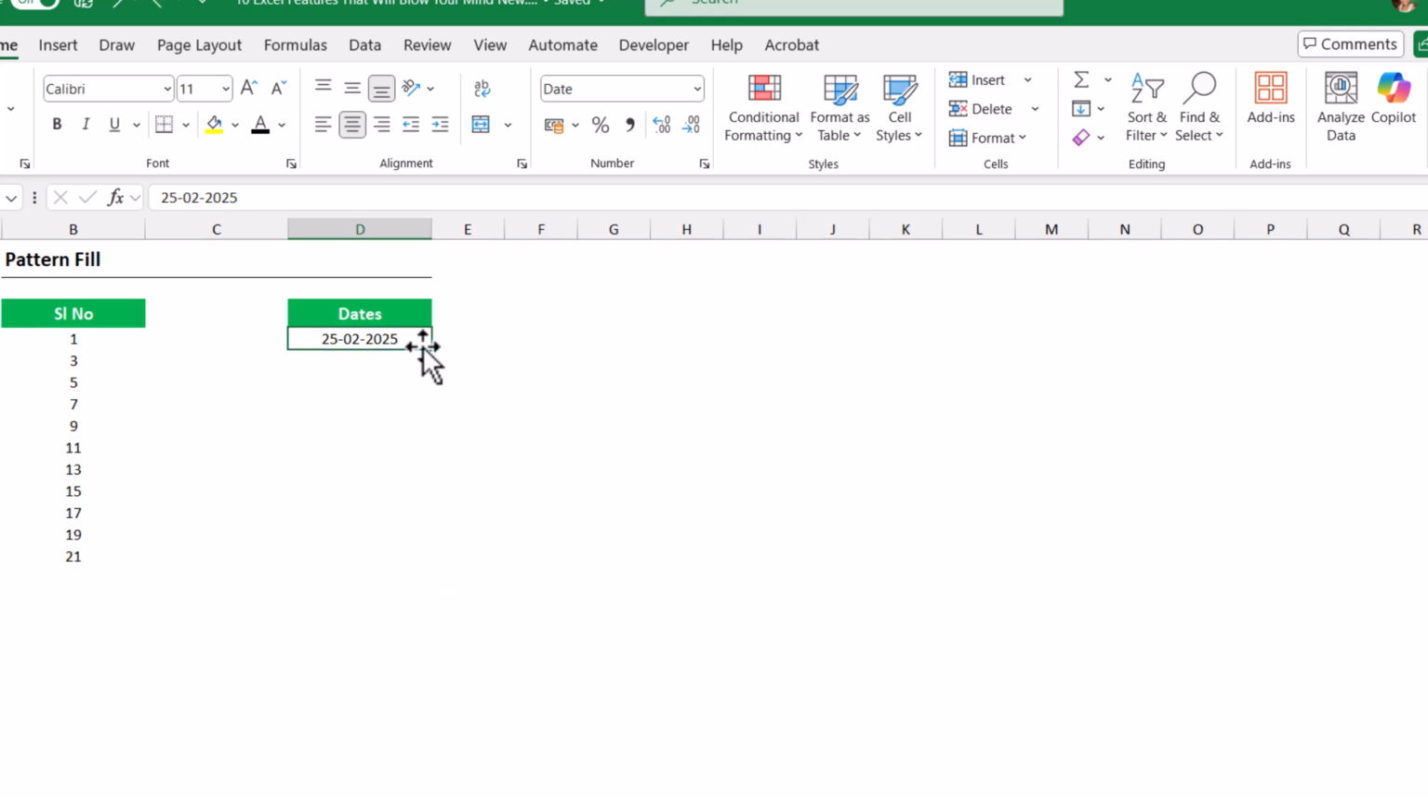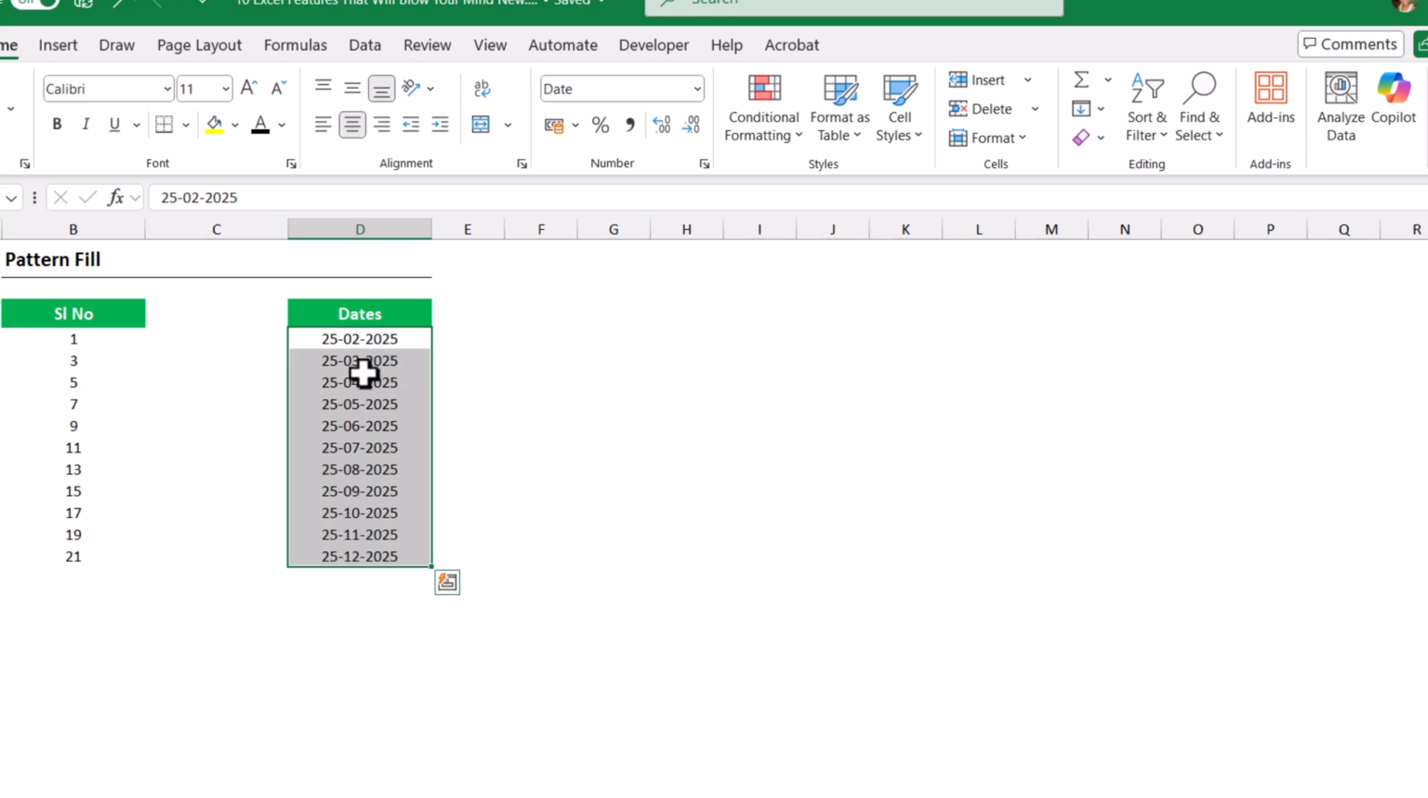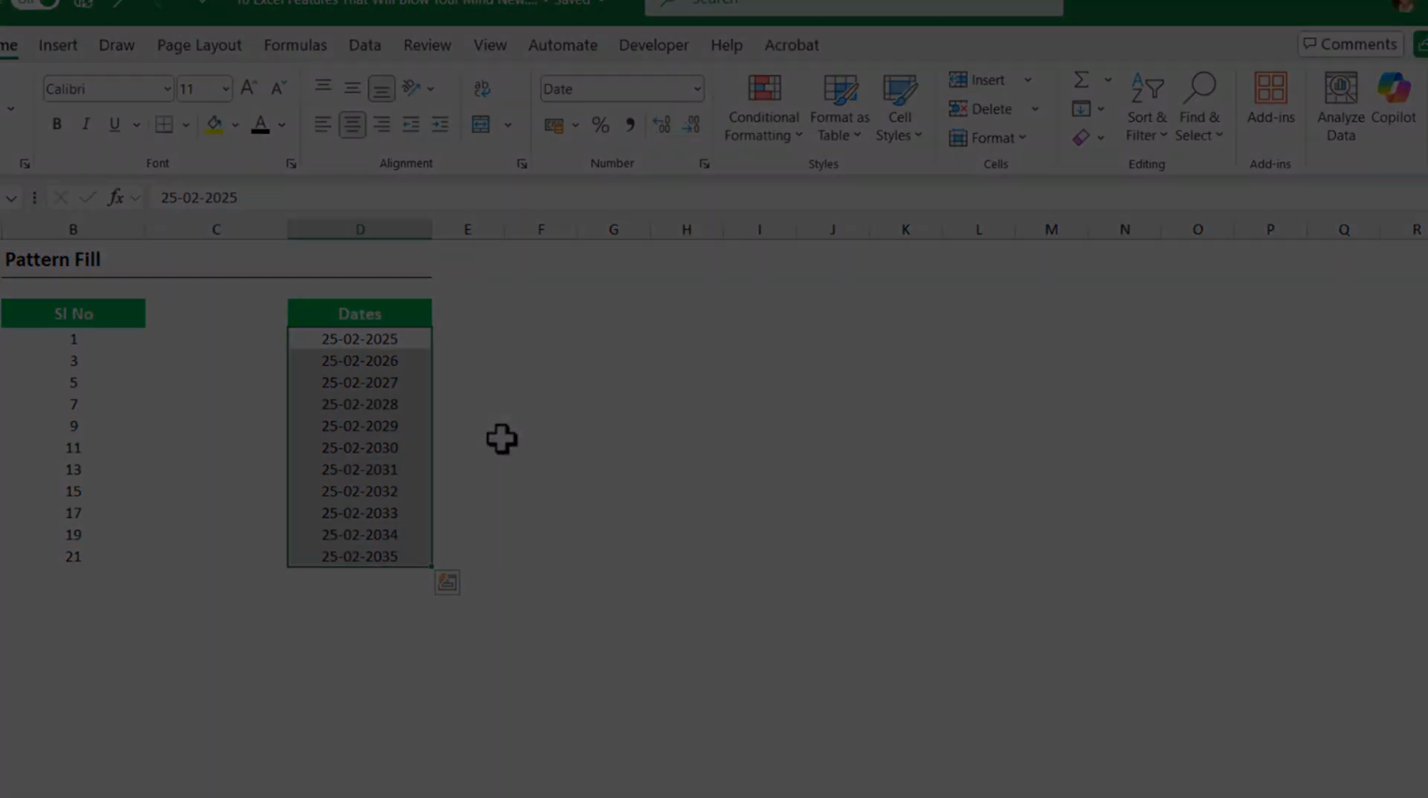But when you right click and drag down, it will give you a couple of options to choose whether you want to increment by months, years, weekdays, series, or copy cells. Suppose I choose fill months, so each cell will be incremented by 1 month. At the same time, if I right click, drag and choose fill years, each cell will be incremented by 1 year. So how cool is that? This is awesome, right?